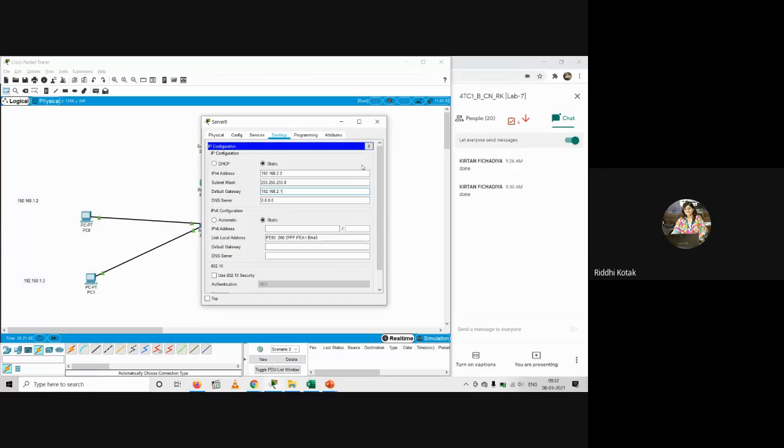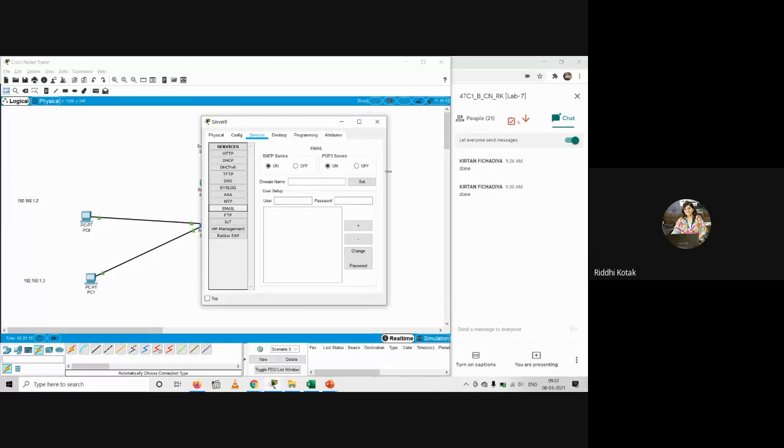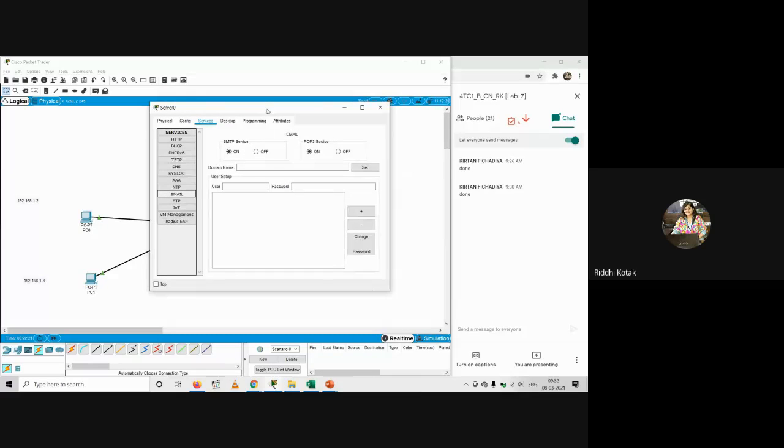Okay. So till now we have done the basic configuration, right? Now, as we have to configure the email server, so in the server, go to services, go to email. Okay, now over here we have to provide the domain name. So whatever organization you have, according to that you have to provide the domain name.